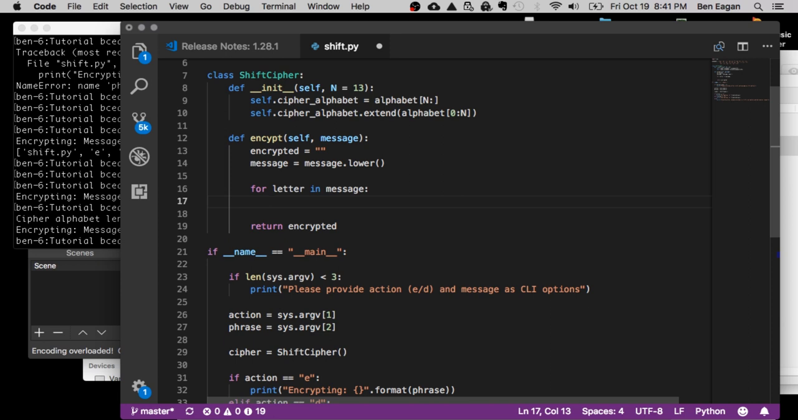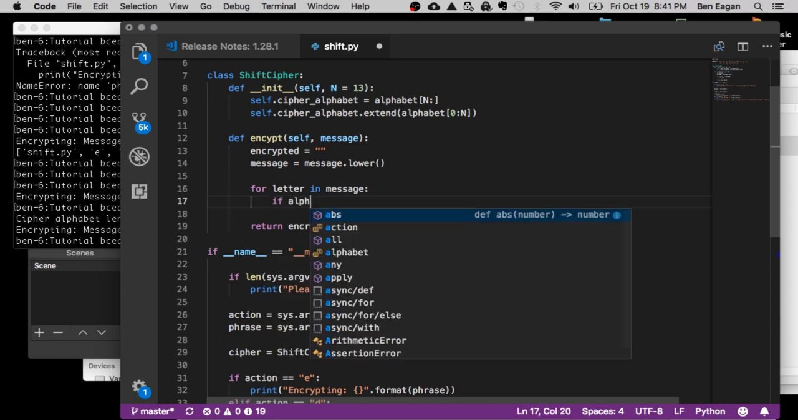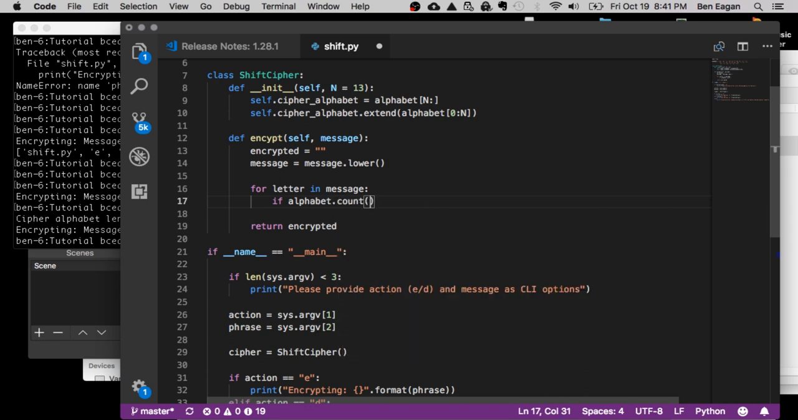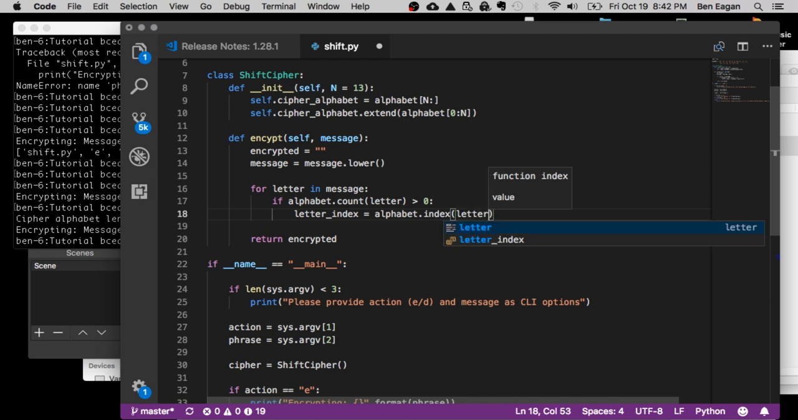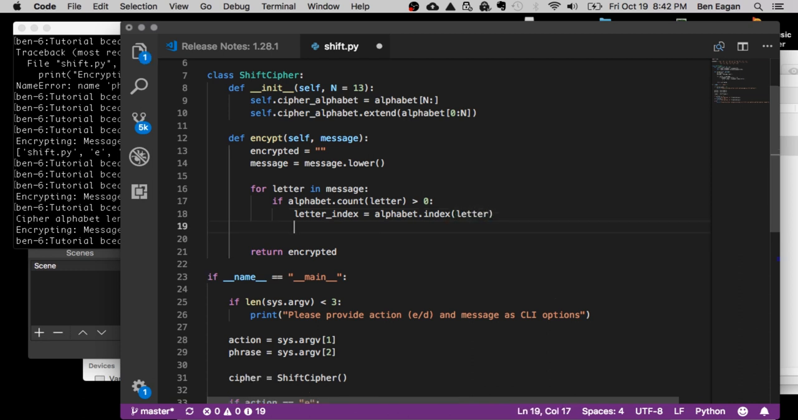Now the first thing we want to do is check that the letter actually exists in the message. So we will say if alphabet dot count for our letter is greater than 0, that means it is contained in there. Let's check the letter index. So we'll look up where that letter falls in alphabet by using .index of letter. Now, all we have to do is add the corresponding letter from the cipher alphabet to our original message.